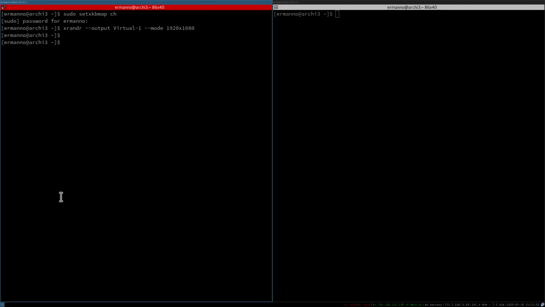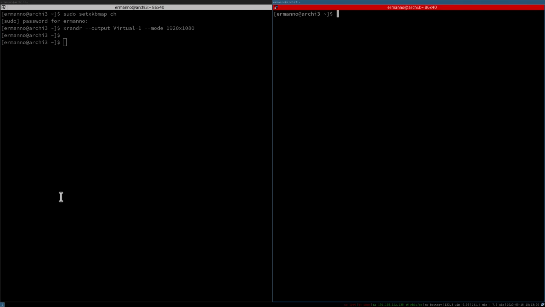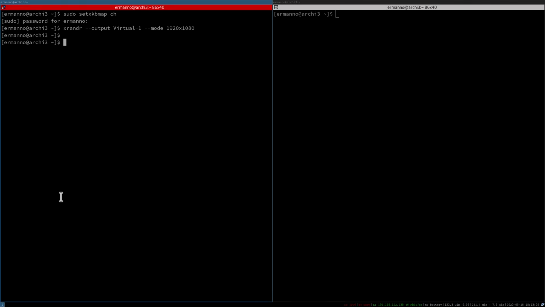So another thing is how we can move between windows in i3. Well, that's very simple. We just hit the Mod key and use the arrow keys to move. So I hit Mod and right arrow, and I move to the second terminal. Same way, I hit Mod and left arrow, and I move back to the first terminal.